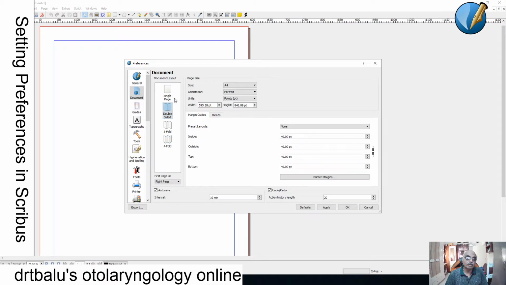And then if it is a single page, the first page option is grayed out because there is no other page. If you choose a double-sided page, it asks you which is going to be the first page, whether it is going to be the right page or the left page. Invariably, when you open a book, you see the right page happens to be the first page. So that is chosen by default.